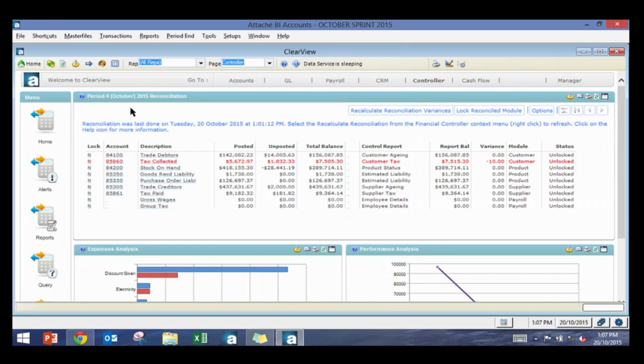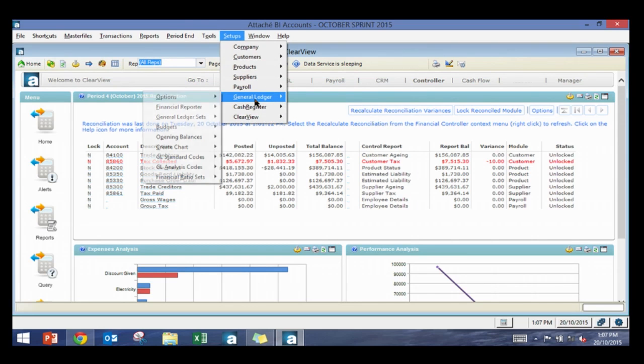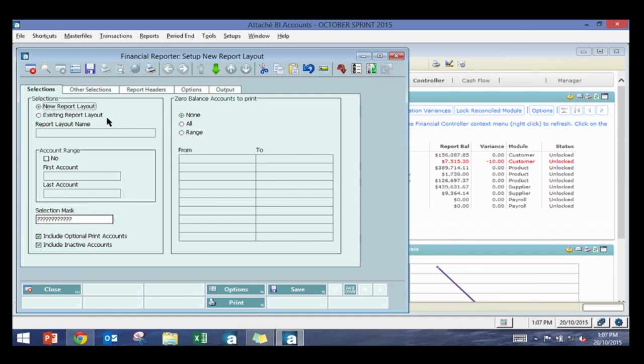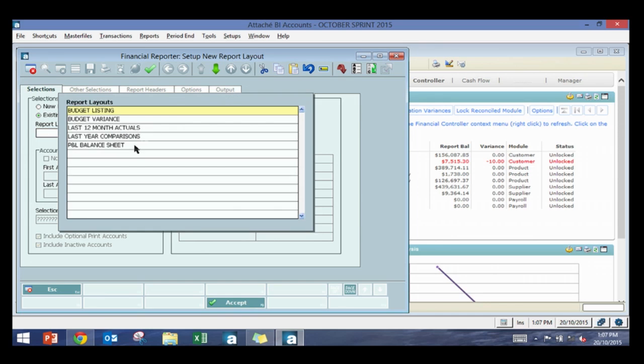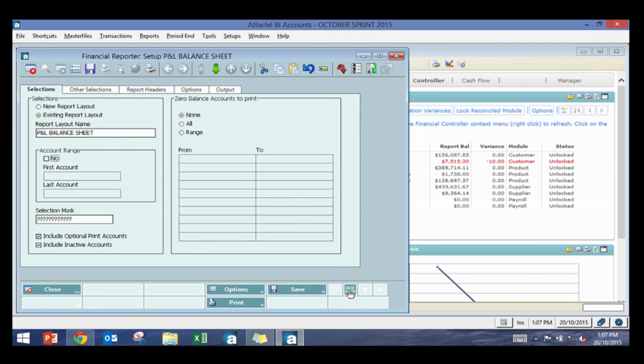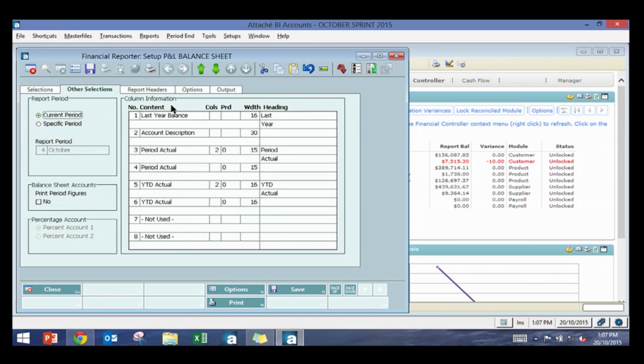Okay, so this is why I don't like that menu, because now I have to go back: setups, general ledger, financial reporter, and we go to setup and print. In here now, I can either start a whole new report, or I can pick up an existing report. If I pick up an existing one and click here, you'll see I've got my P&L balance sheet. If I pick that up and page down, here is where you set up all the column information.